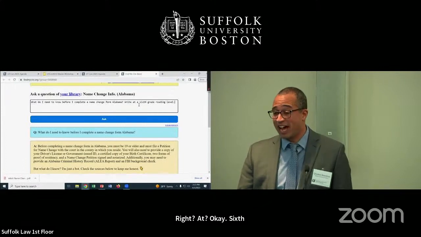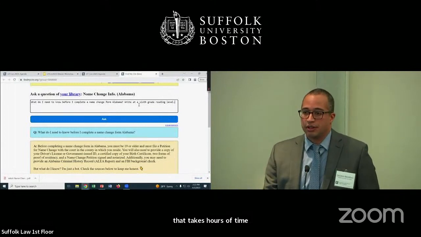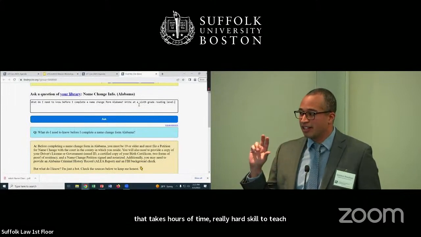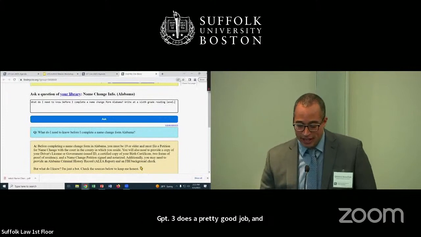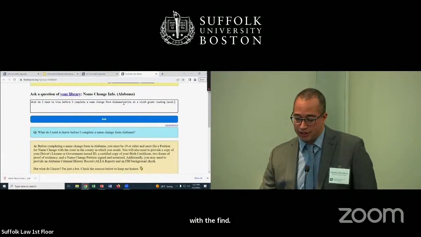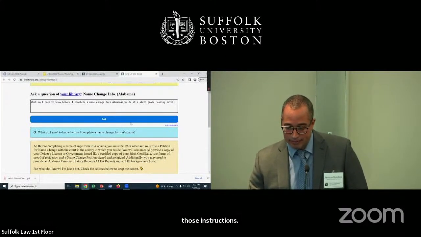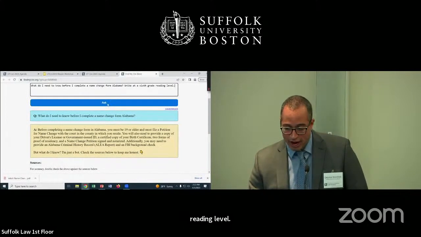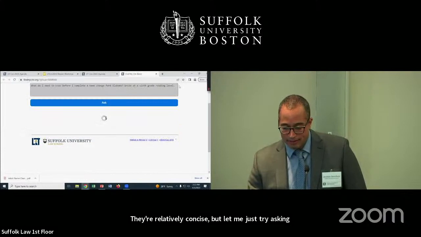Something that takes hours of time to really teach is a hard skill, and it just takes lots of practice for us to do this. GPT-3 does a pretty good job, and you can access it with the tool, tailoring the way that it's writing those instructions. So I'm giving it this prompt to write at a 6th grade reading level. These instructions don't look too bad. They're relatively concise, but let me just try asking again with that additional refinement.